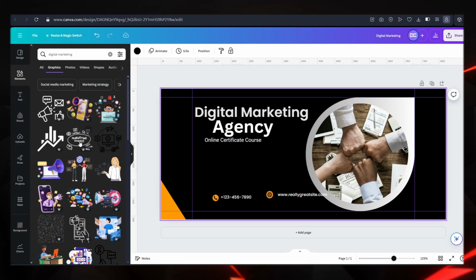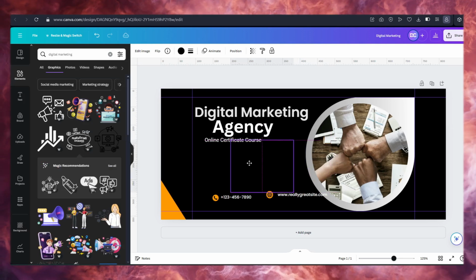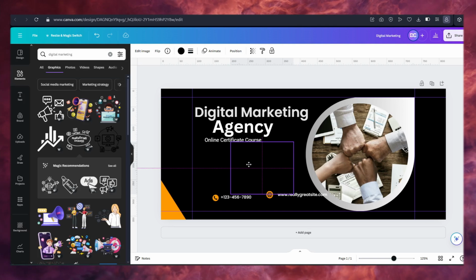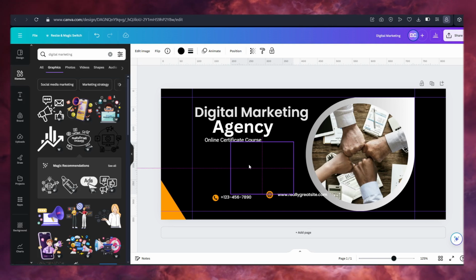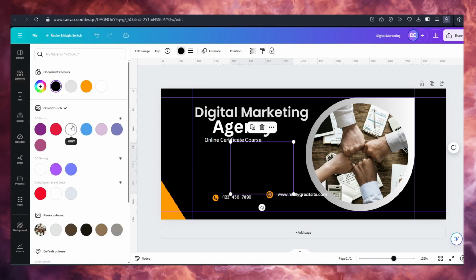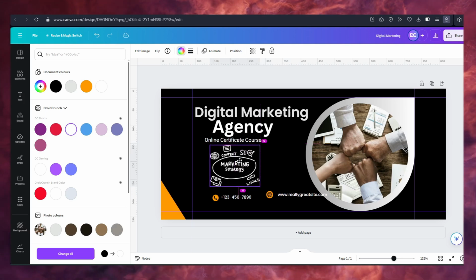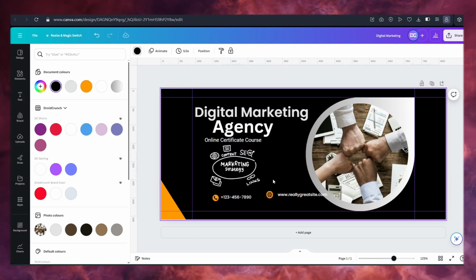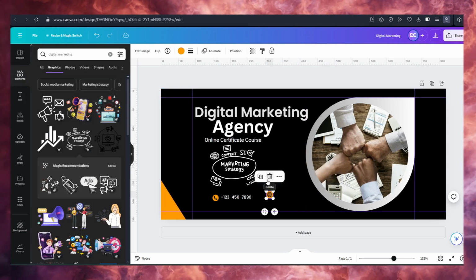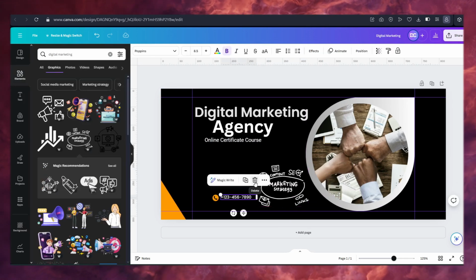Suppose I am clicking on this marketing strategy, and as you can see, the graphic I have chosen is not visible because it is of black color and my background is also of a darker color. But you need not worry, you can change the color of the graphics as well. Once I've clicked on this, you can see my graphic is also of white color. Now it's up to me where I want to place it. Suppose I'm deleting this for now, and I'll just simply place it at the corner, marketing strategy.